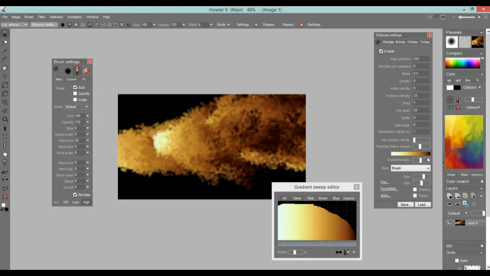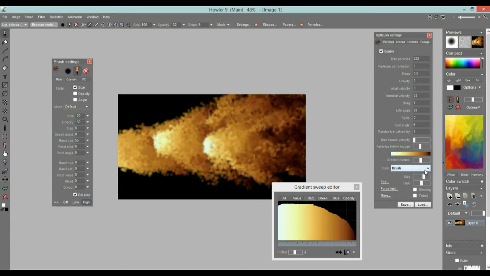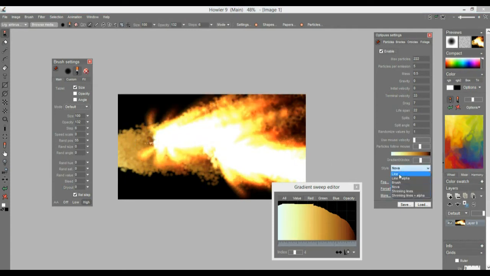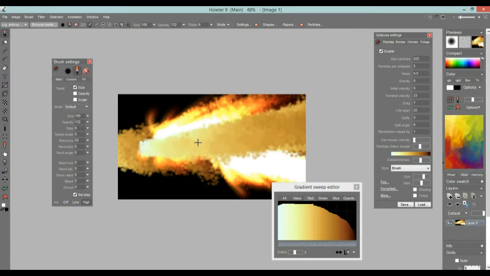Maybe the mode. Instead of the mode being replaced, I wonder if we can add some smearing. And there is actually a mode kind of built into it here, the Nova, which can also be interesting. It's more of a fire though, not so much of a smoke trail. So let's stay with the brush and see what else we can do to that. Probably the drag is a little bit too high here. Let's give it just about 3.